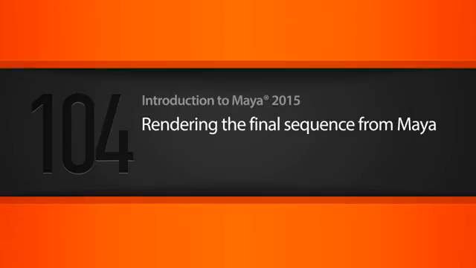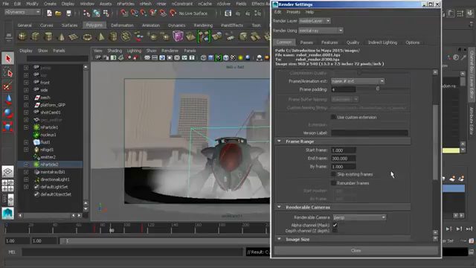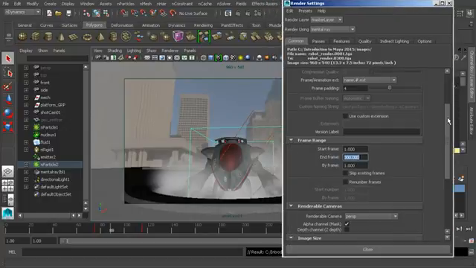In this lesson, we'll work on rendering out our final animated sequence from Maya. Okay, so in our previous lesson, we had gone through the process of setting up some of these initial render settings, our file name, the output format, the name number extension, which is very, very important, as well as the start and end frames. Now, there's still a few additional things that we need to set up before we're actually ready to set this off for final render.